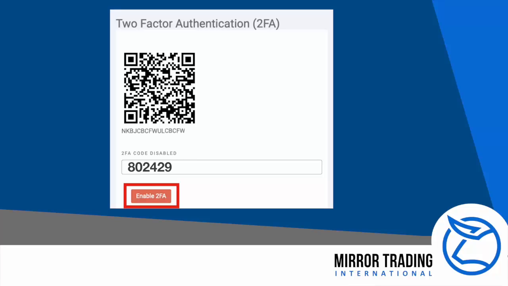If this does not work, you will probably find that you took too long to enter the code. Go back to your app, wait for a new 6-digit code to be generated, and try again.